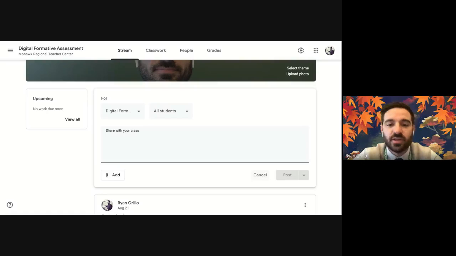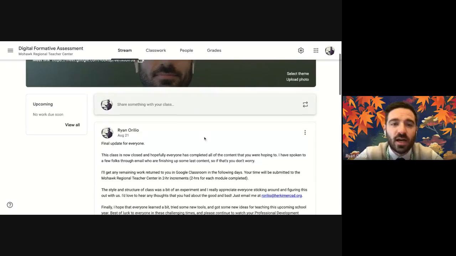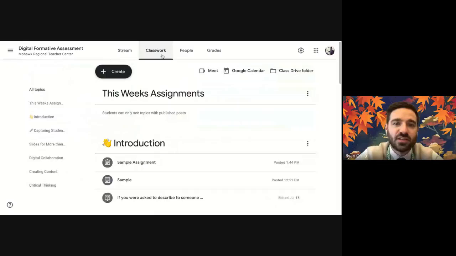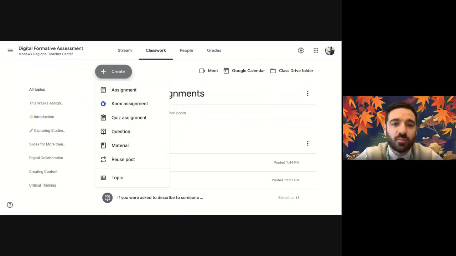You can't make copies of a document. You can't put due dates on things. You can't grade things. So I recommend you leave the stream for announcements only, and under classwork is where you share all of your content. If you click the create button, you'll see a bunch of different types of content that you can create. You probably won't see the Kami assignment there, because I have the Kami extension installed right now.